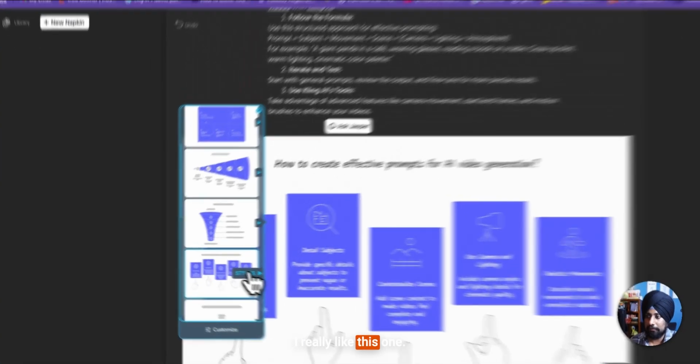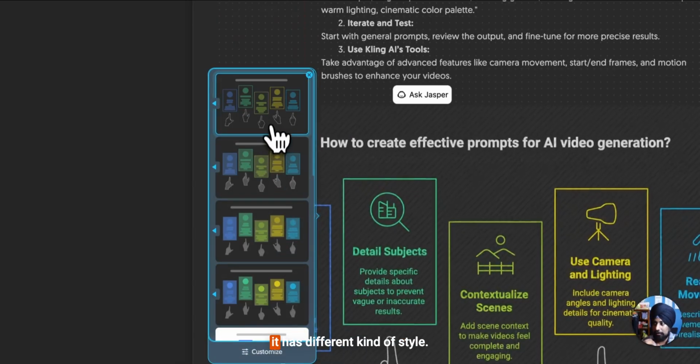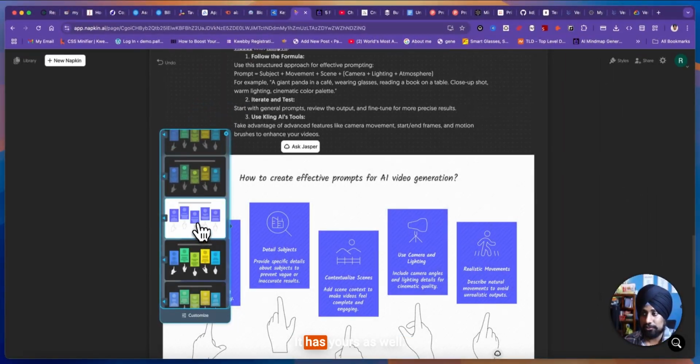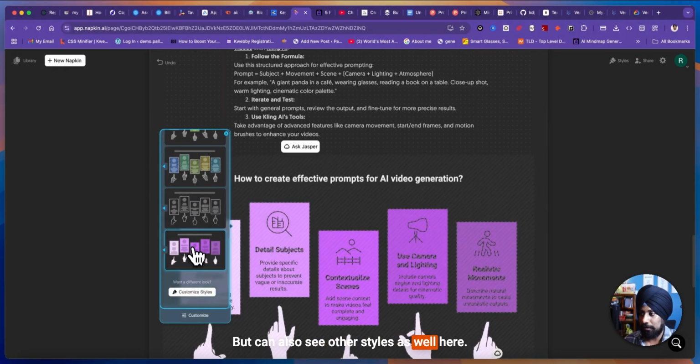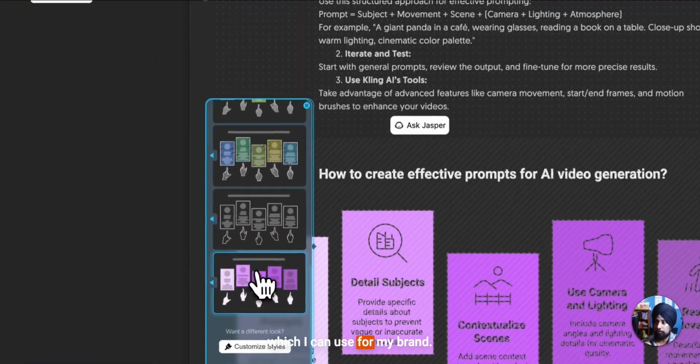I really like this one. So if you click on the style icon, it has a different kind of style. It has yours as well. So this is what I picked for my own brand, but you can also see other styles as well here. This is also a great one which I can use for my brand.